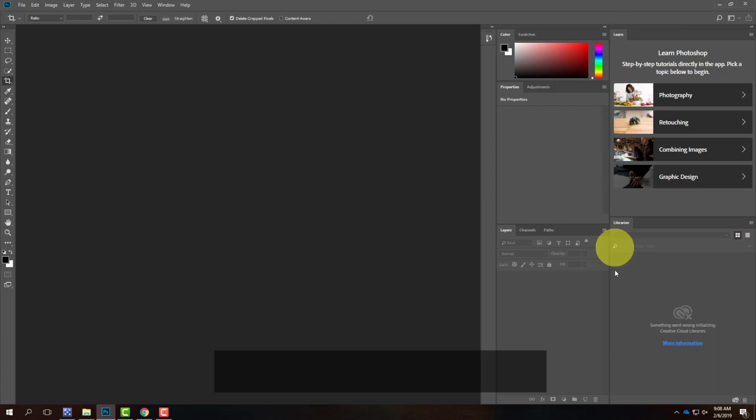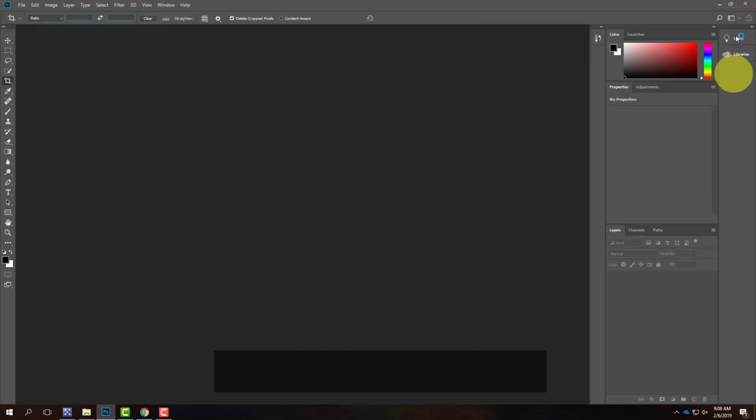When I first open up Photoshop, it gives me a few other things, like the Learn Photoshop section and the Library section. I'm not going to use those, so I can go ahead and minimize that to the side. If we look at the right at the very top here, there's two little sideways arrows, and I can collapse that down into just these little side icons. That just saves me a little bit of space.